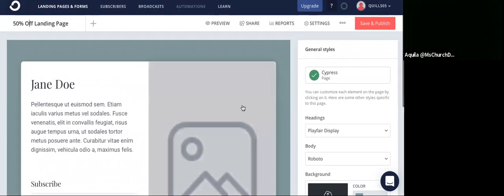So I want you to pay attention to the top right, where it says preview. Preview allows you to actually preview the form.